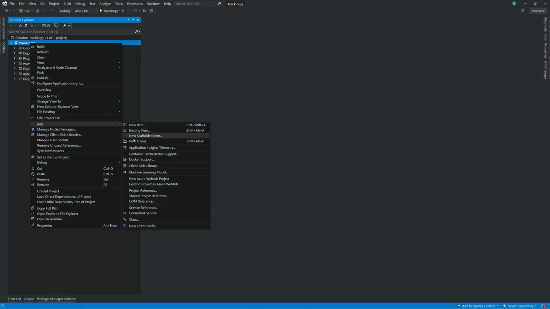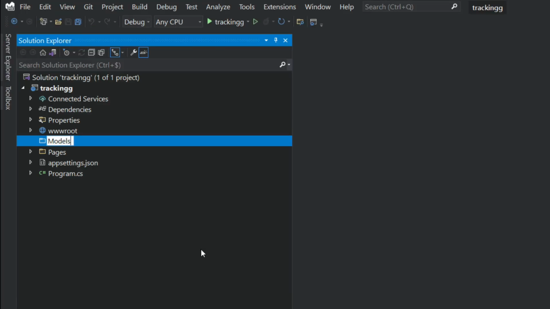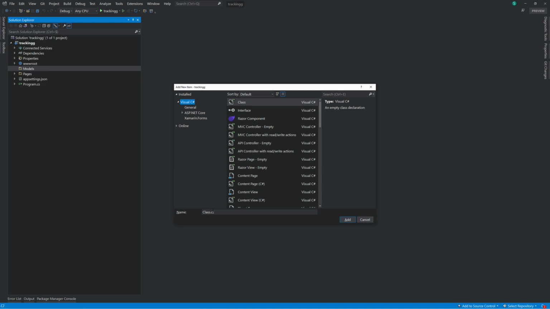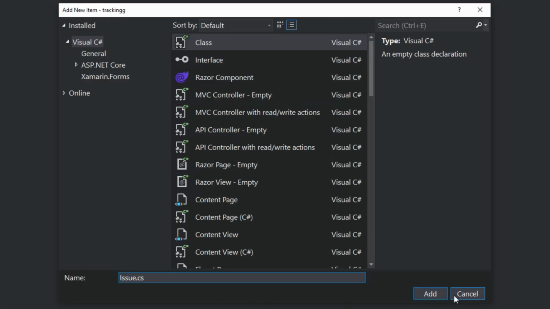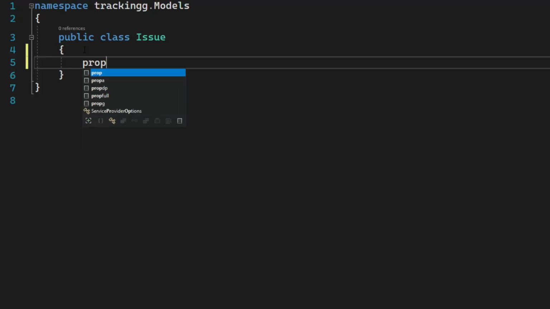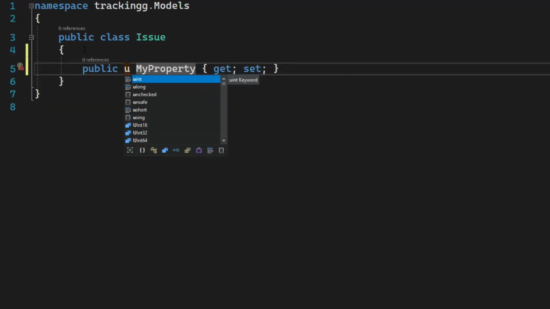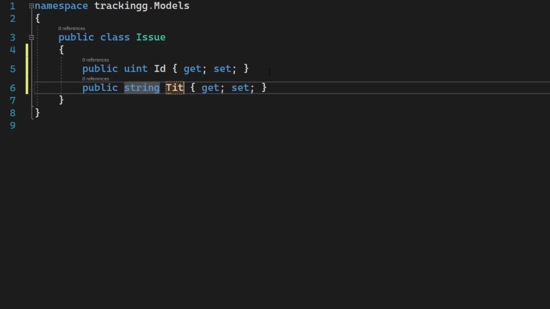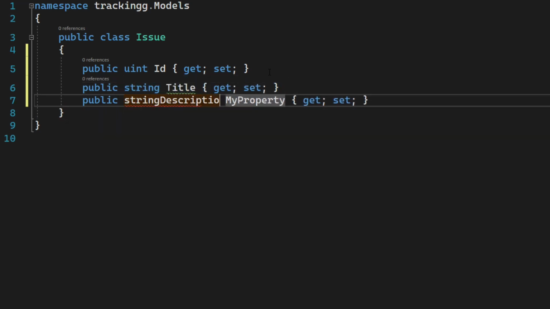Create a new folder and name it Models. Then add a new class inside this folder, name it Issue. Let's add some properties to the class. The Id property is the primary key. The title and the description are self-explanatory.